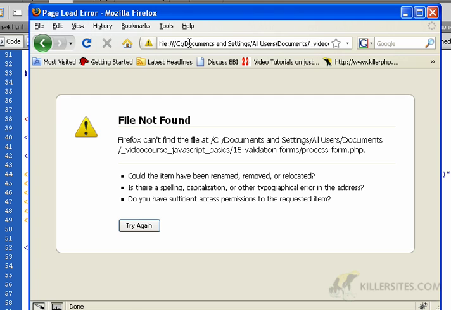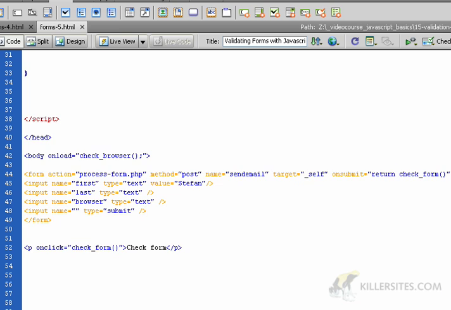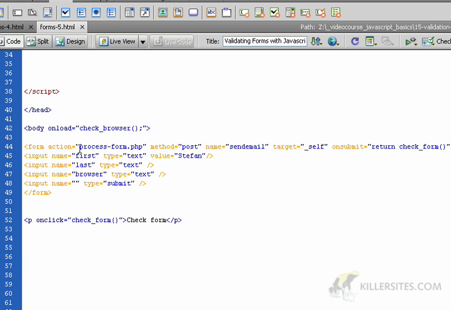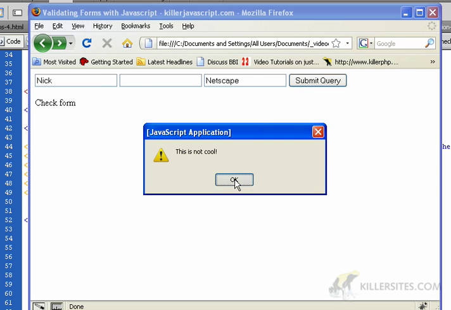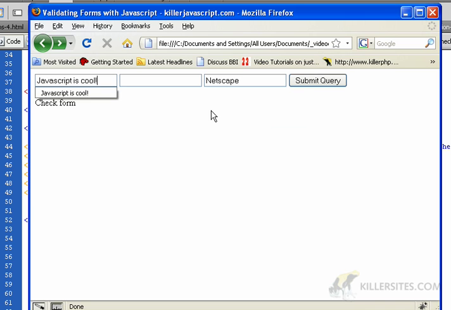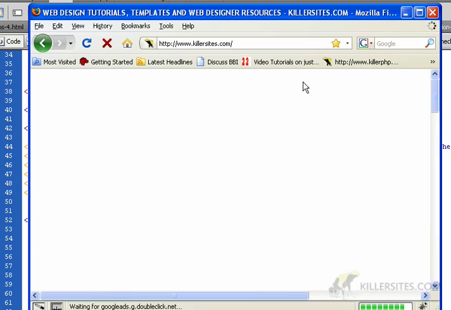It doesn't find the file because it doesn't know where I'm looking. It can't find this process-form page. You know what? I'm going to make this a little bit prettier. I'm going to say the action is http:// Now, this killer sites page, of course, doesn't have any form processing code. Doesn't matter. I can still send this form wherever I want. So let's refresh. We'll submit. This is not cool. We go. JavaScript is cool. Submit the form. This should load the killer site now. Bingo.